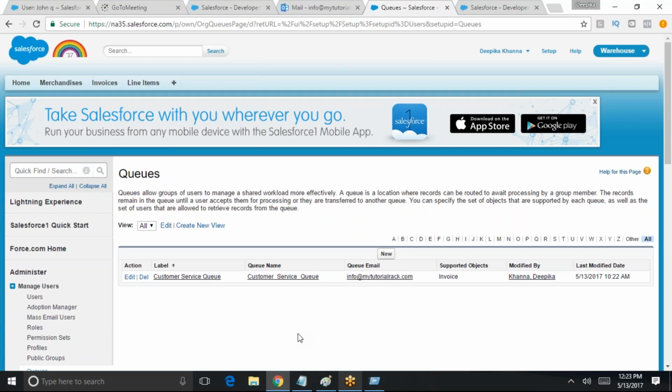So today we learned about profiles, permission sets, roles. Then we talked about sharing rules, manual sharing, queue, and what else? This is what we covered today. Any questions so far?